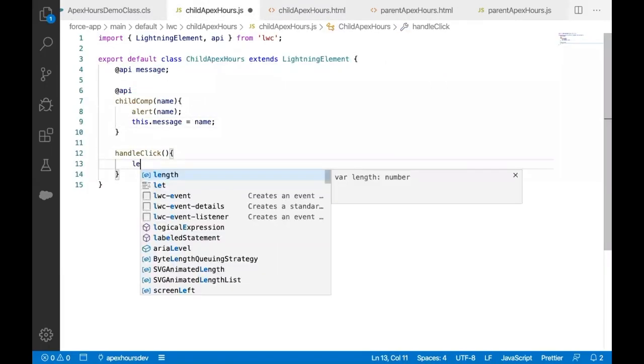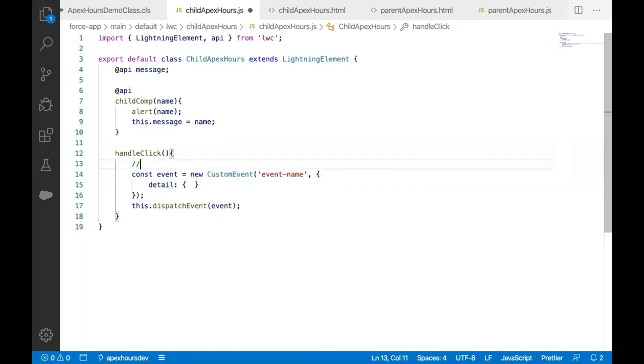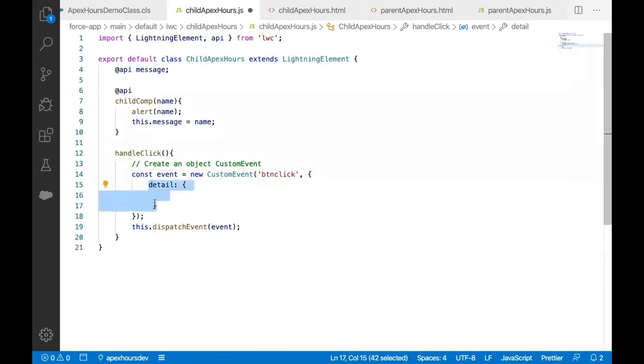And to dispatch the event, this is the syntax for dispatching an event. The first thing that we have to do is create an object of CustomEvent. This accepts 2-3 parameters. First is the name of your event. So here I can say buttonclick. And then here I have got detail.